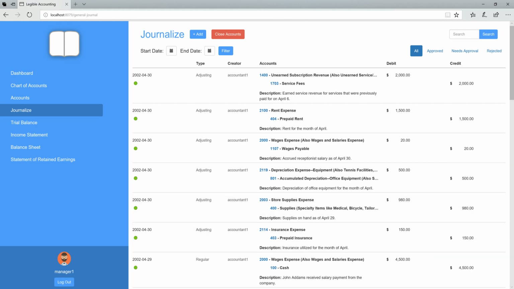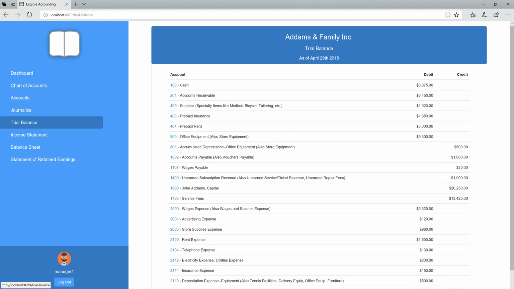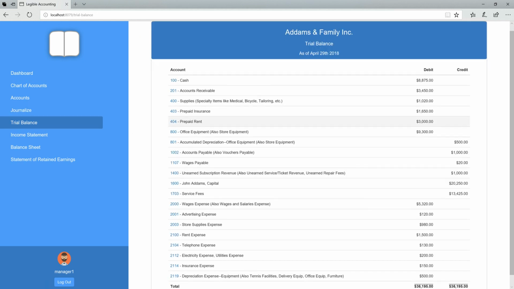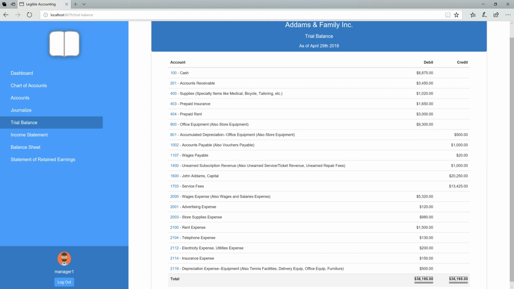state different values now. In fact, we would expect all of them to have different values. We can see by going to the trial balance that the trial balance has now become $36,195, which is a change from the original trial balance of $35,675. However, we can see that the debits and credits are still balanced.